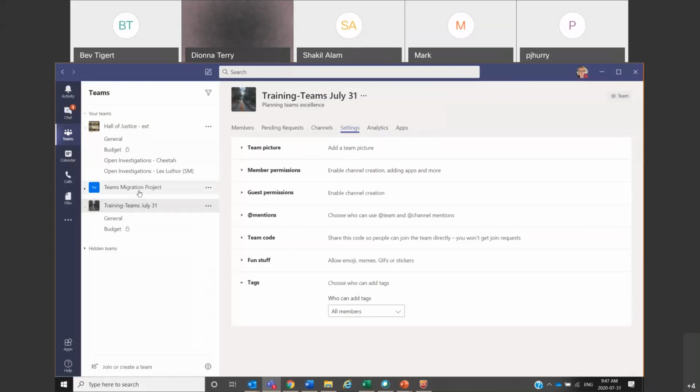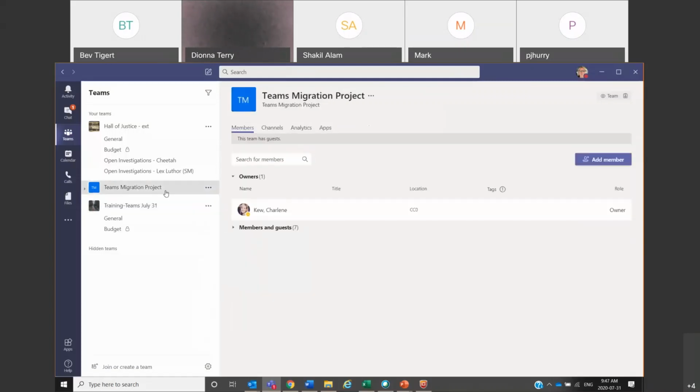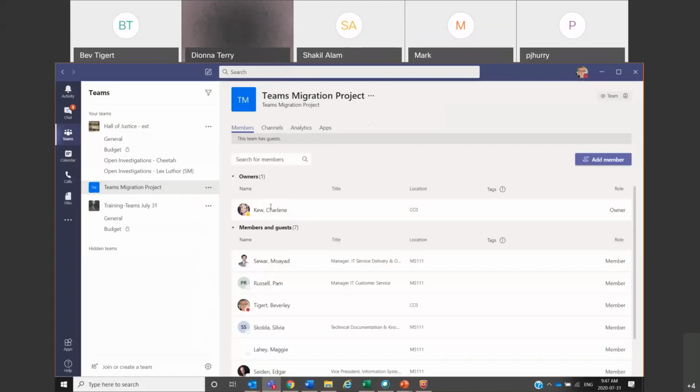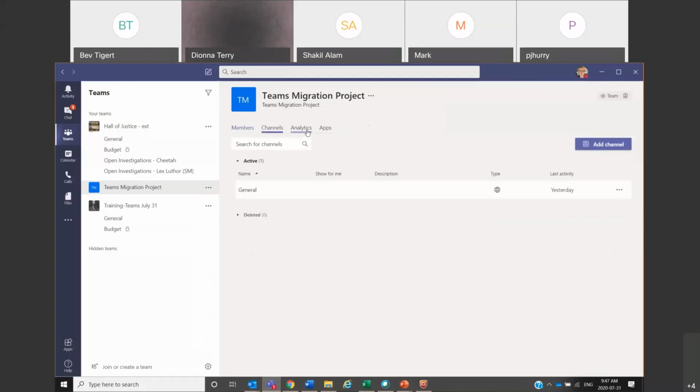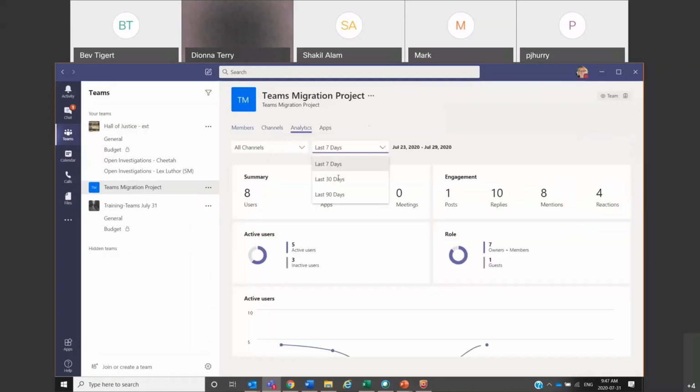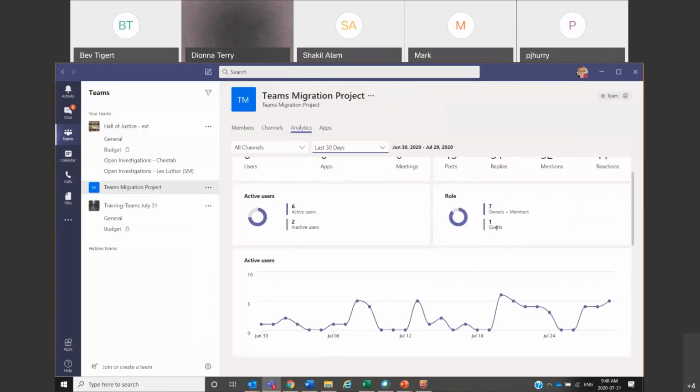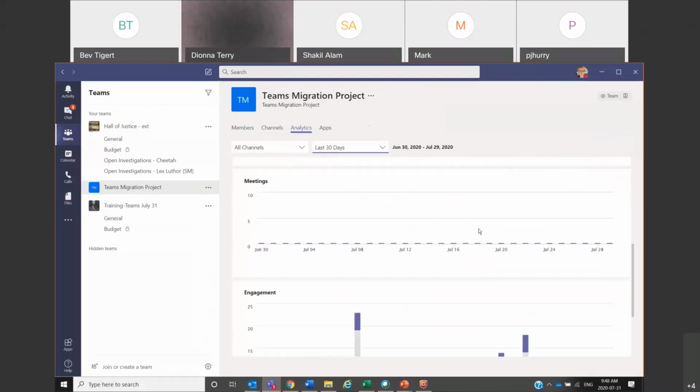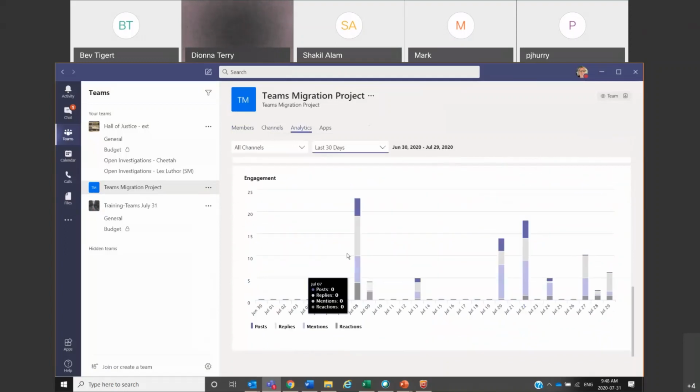Let me go actually to my Teams migration and show you some analytics. Again, manage teams. So you'll see the difference here. In this team, I am a member. There's only one owner, so I don't have the ability to go into settings to look at the settings. These are my options. I can see the members, I can see the channels, and I can see our analytics. So you can go the last 7 days or the last 30 days, and you can see how many users, how many apps are used in the background. We had 1 guest, 7 members, and then you can see some activity, some engagement, who's doing reactions, mentions, replied.